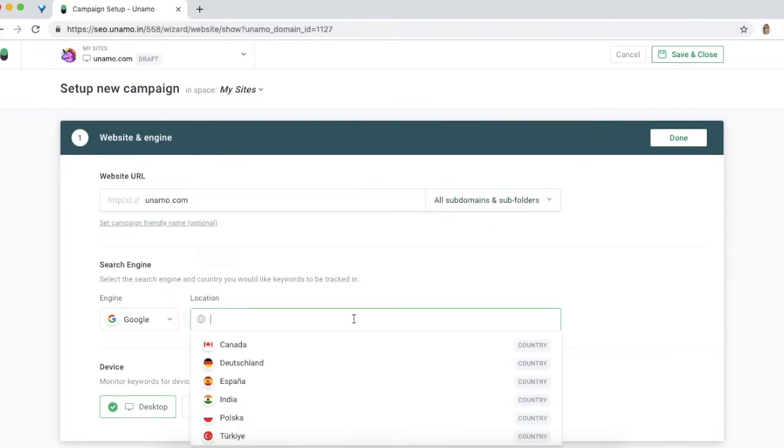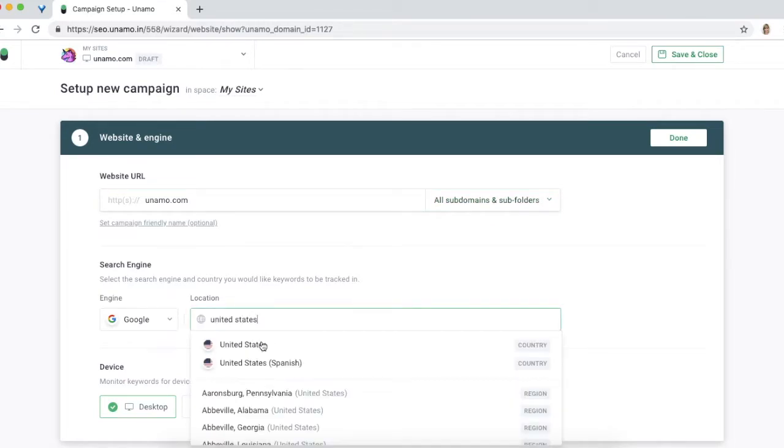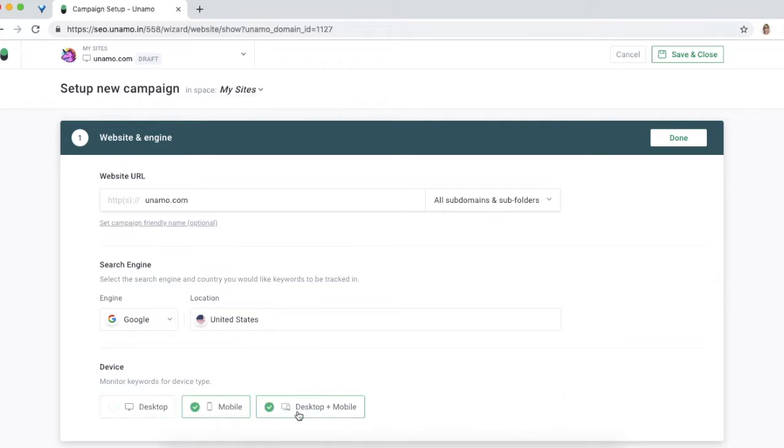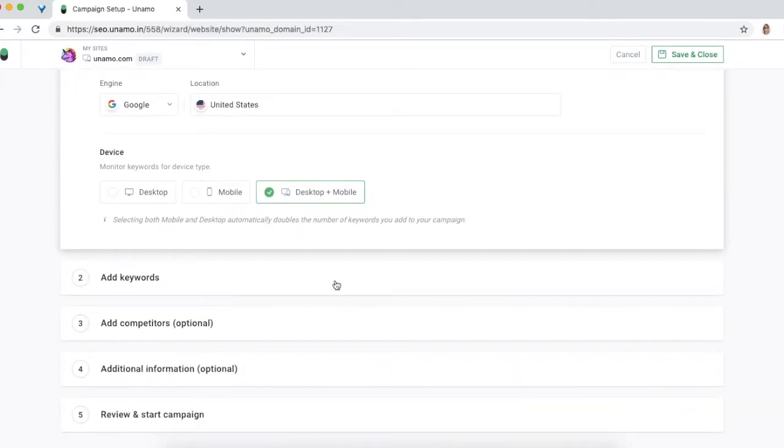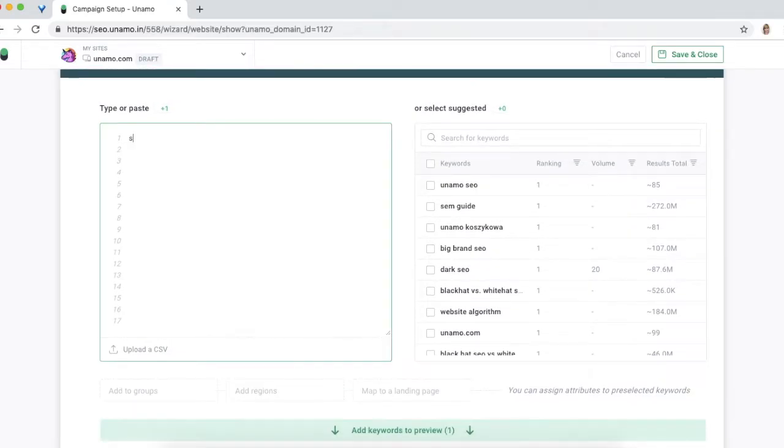The next step is choosing a search engine, which can be global or local, and a device, desktop, mobile, or both, for which you wish to track your keywords. Step number 2 is adding your keywords. You can either add them manually or use the list of the suggested keywords.